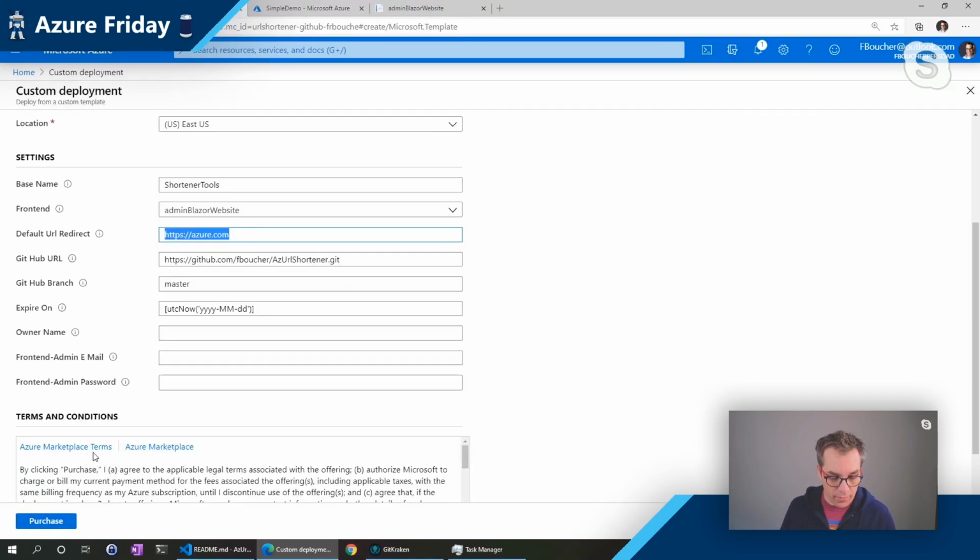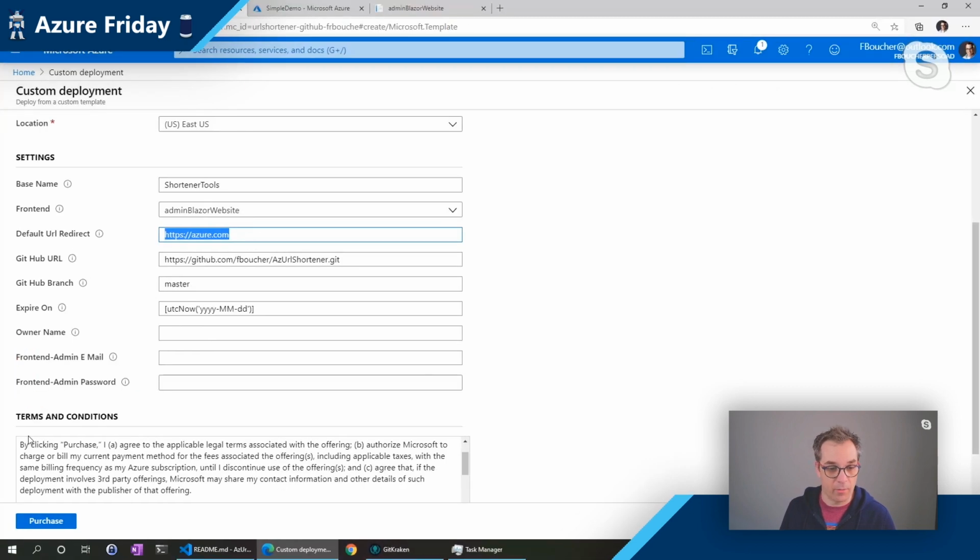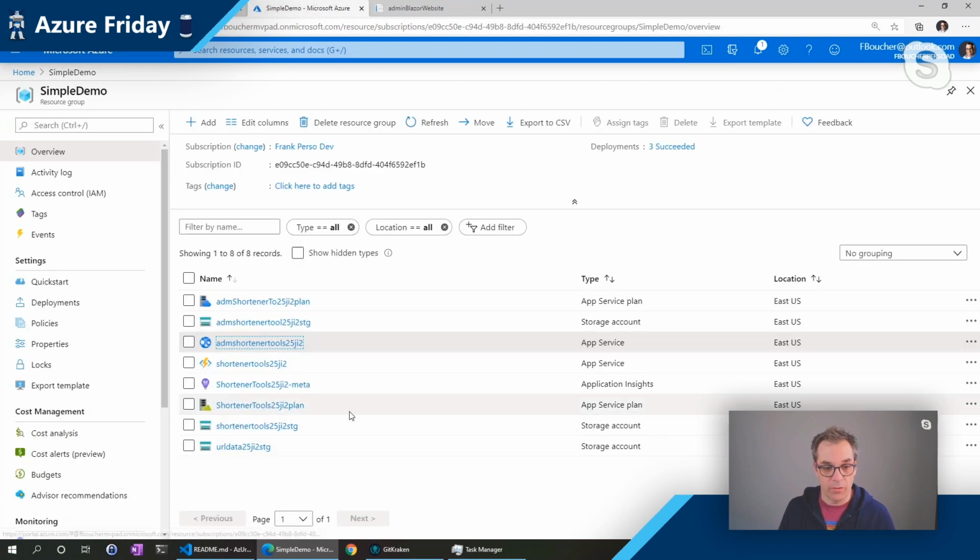And for the front end, if you're using a front end, then I will need a username and a password, because I don't want everybody to create short URLs on my account. So you just fill that. It runs for like 5 minutes, maybe less. And then you end up with a bunch of resources.